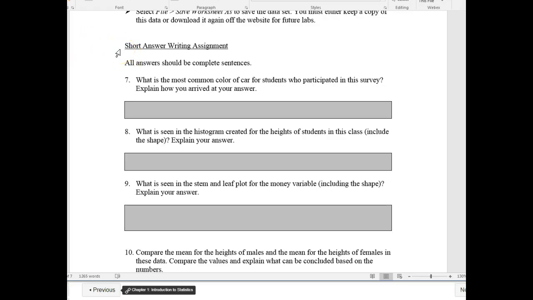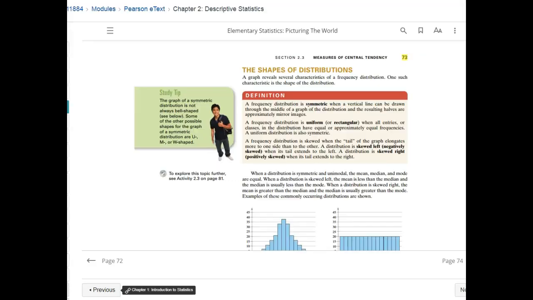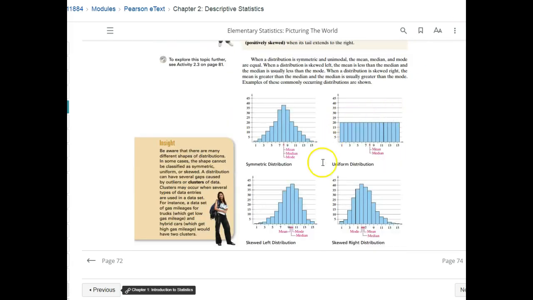And the lab's going to finish with some short answer questions. All your answers should be given in complete sentences. So you're going to reflect back a little bit on some of the charts and graphs you made, what analysis you can get from that, what information it might be showing about the data. Some of these questions refer to the shape of the distribution. In Chapter 2, it talks about shapes of distributions, and you can talk about whether they're skewed one way or the other, uniform, symmetric, and so on.